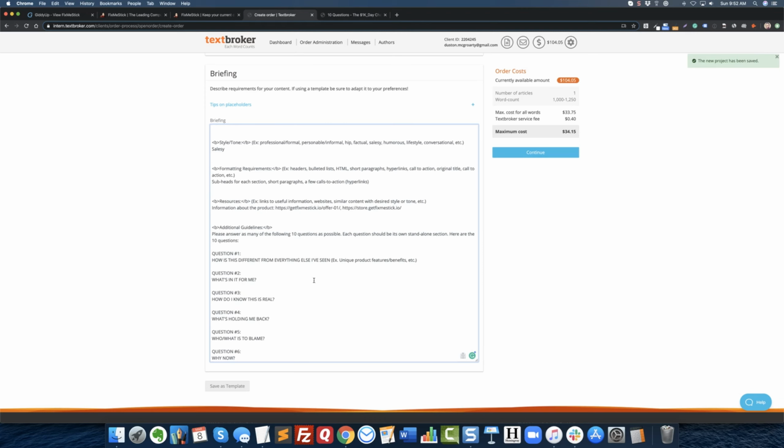What's in it for me? So this is kind of a tough one for physical products, but let me think about this for a second. What's in it for me? It's actually really not that hard. How does the consumer benefit from purchasing this product?